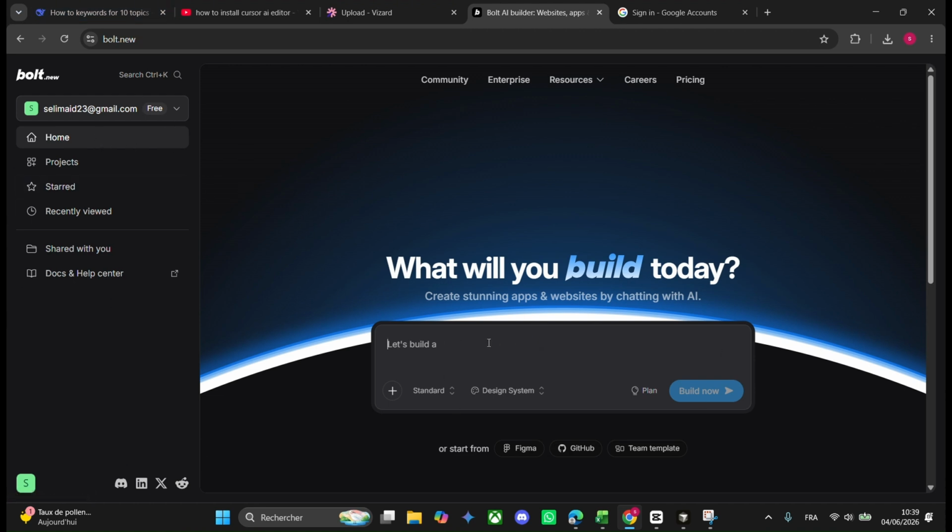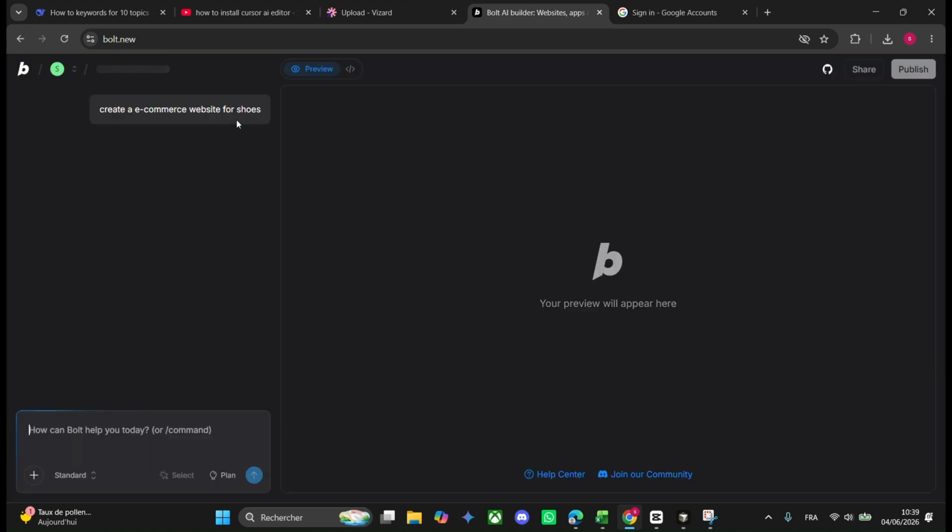So open bolt.new on your web browser and log into your account. Head over to the home and here you have to add a prompt to start creating your website. For example, create an e-commerce website for shoes and just hit build now. This will make the Bolt.new AI create you an e-commerce website dedicated for shoes. And let's wait for the Bolt.new AI to start creating our website.